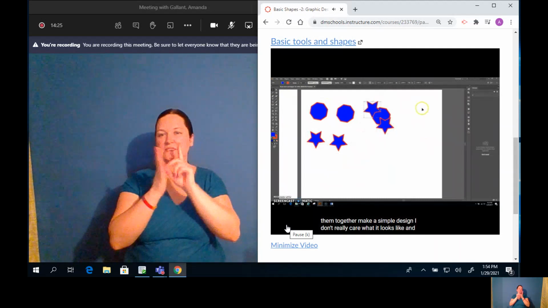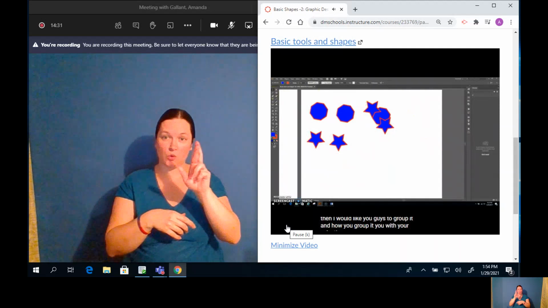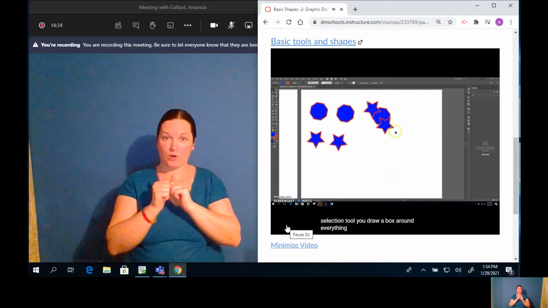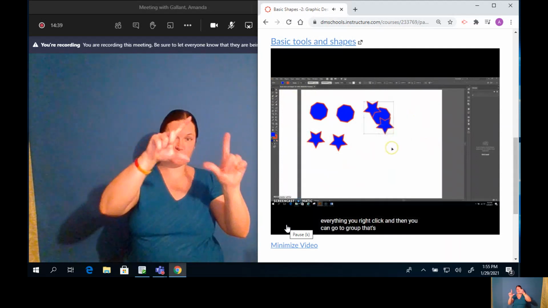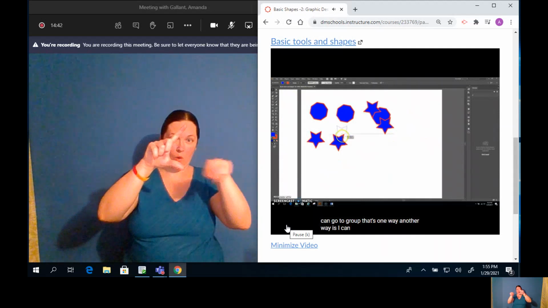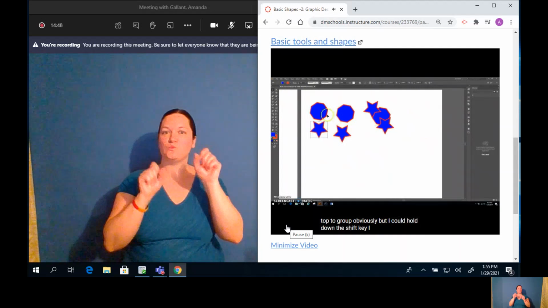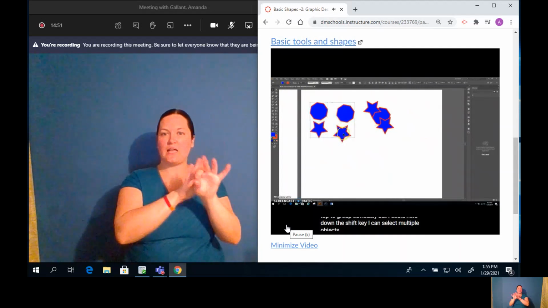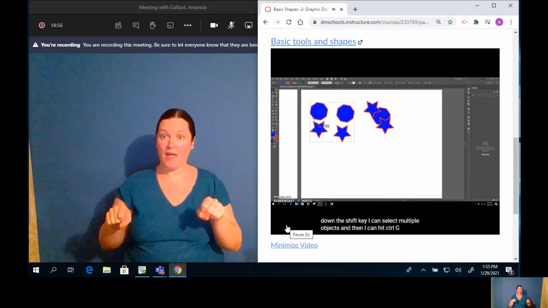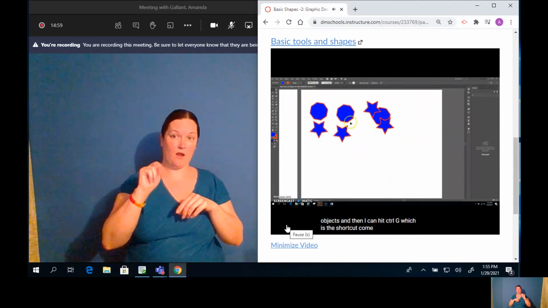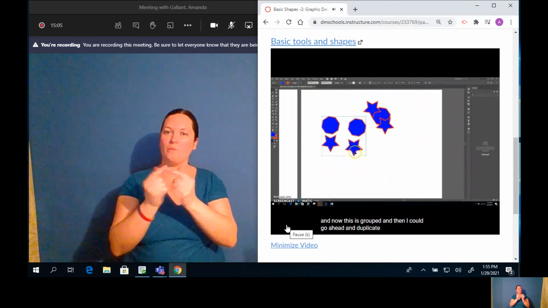I don't really care what it looks like. And then I would like you guys to group it. And how you group it: with your selection tool, you draw a box around everything, you right click, and then you can go to group. That's one way. Another way is I can bring them close here. You don't even have to actually put them on top to group, obviously. But I could hold down the Shift key. I can select multiple objects. And then I can hit Control G, which is the shortcut. Come over here, select it, and now this is grouped. And then I could go ahead and duplicate it if I wanted.